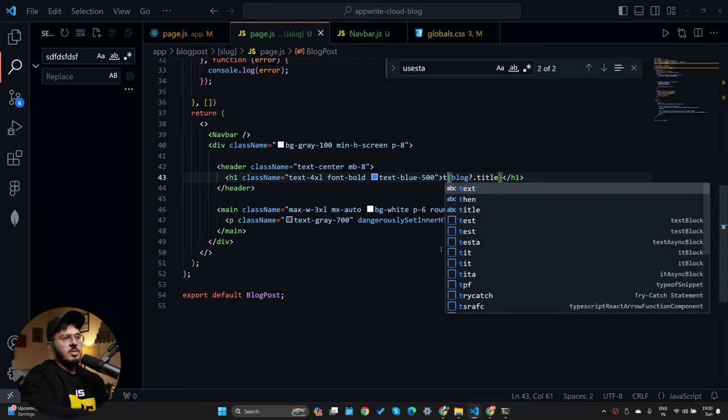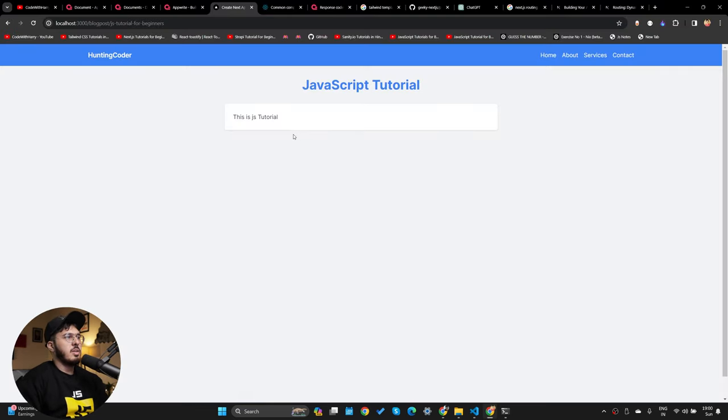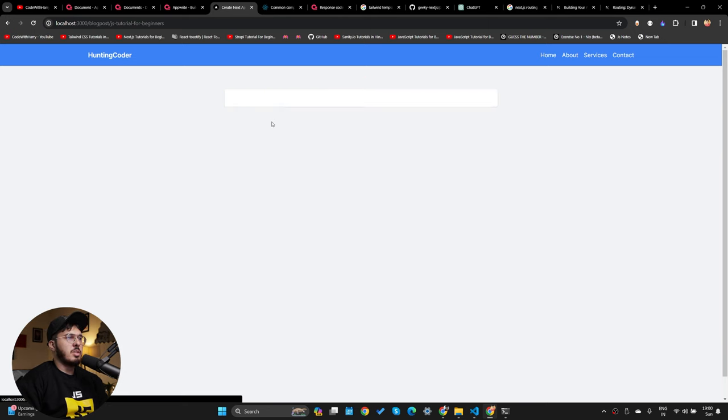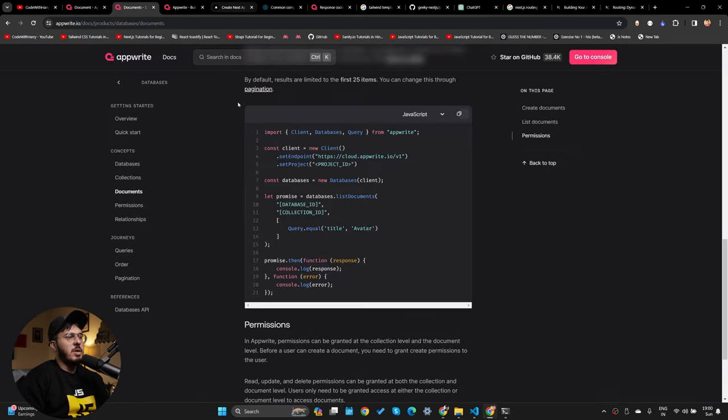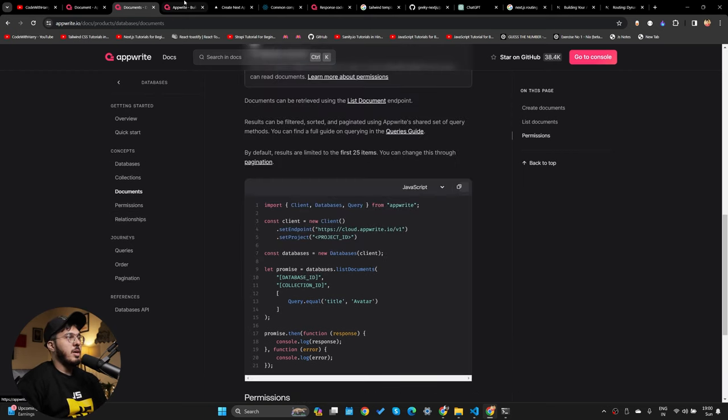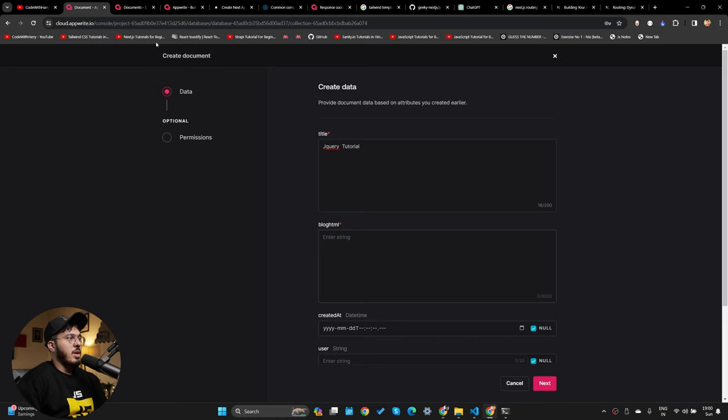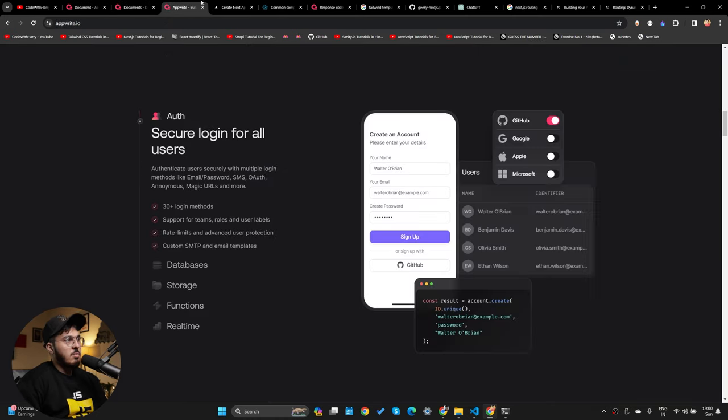And this is how you create a blog using HTML, CSS, JavaScript and Appwrite. So you can keep on adding more blogs by going to Appwrite Cloud. And you can use different functionalities of Appwrite. You can also create a storage. You can use a lot of other features that are available in Appwrite.